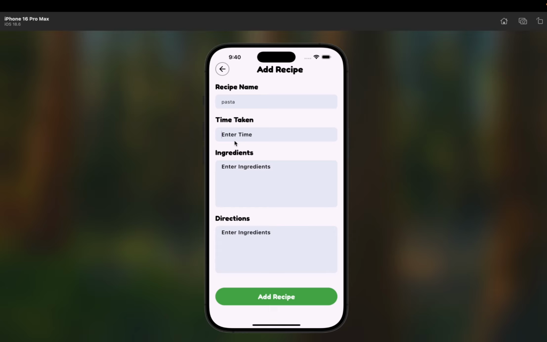So I'll just pass 20 minutes, and then it's telling me to enter the ingredients that we need to make this pasta recipe. I don't know the exact recipe, so I'll write a random one: tomato. I guess we need onion, and a knife as well. So I need to pass tomato, onion, knife, salt, black pepper. You can add as many ingredients as you want.